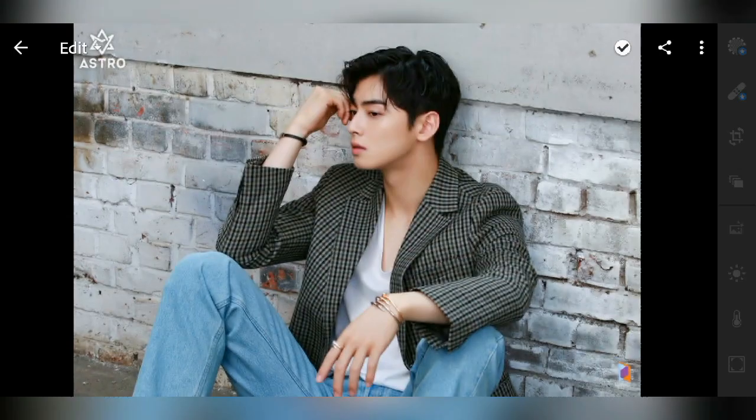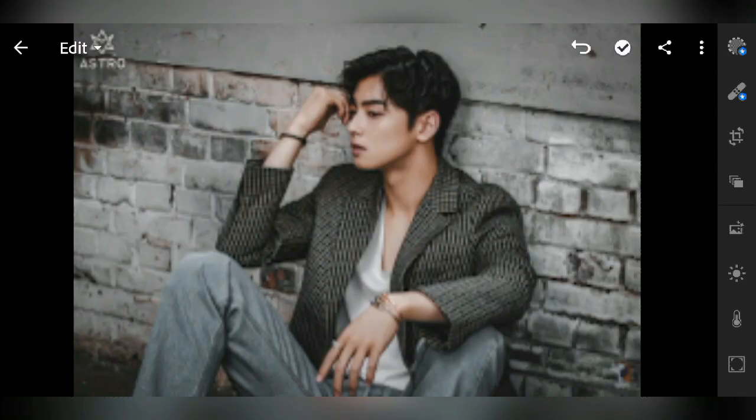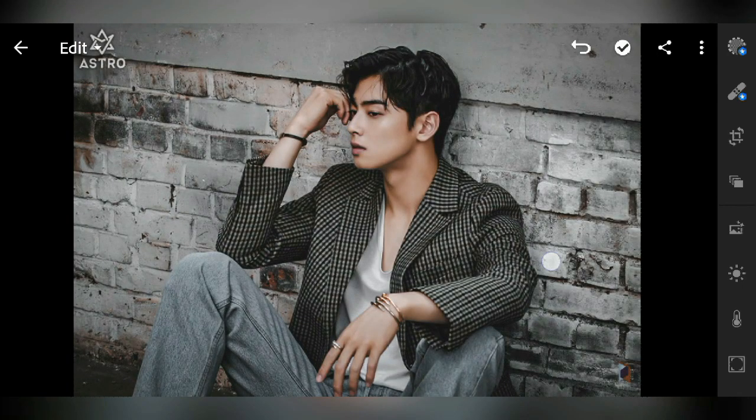Paste it here. As you can see, the colors have changed. It looks moody.